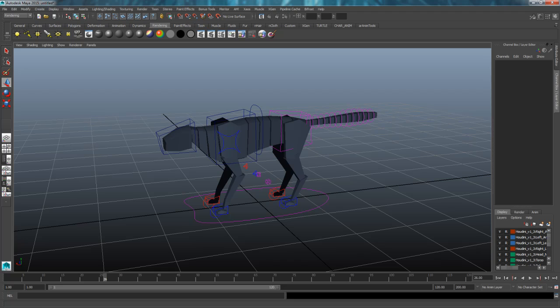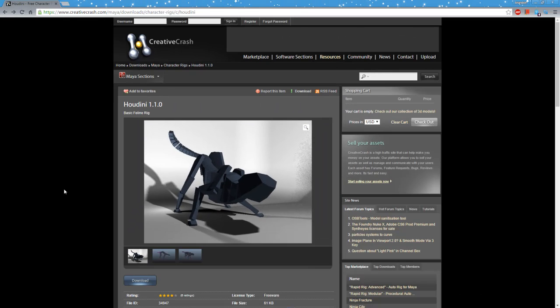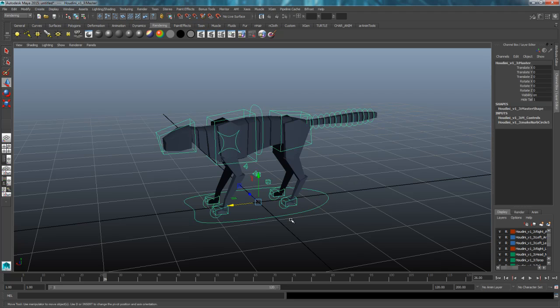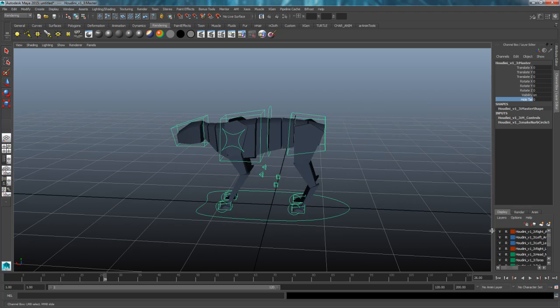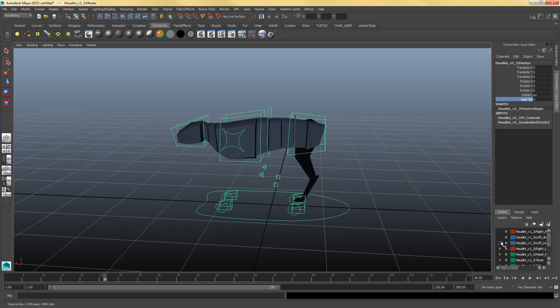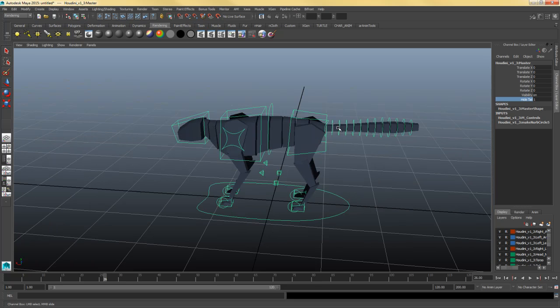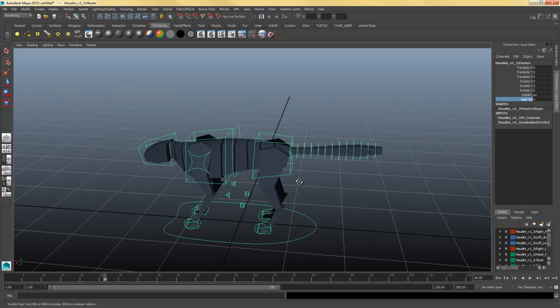Now this rig that we're using is called Houdini, and you can find it on creativeclash.com. There's a version 1.1. I modified this particular rig to have an extra control on the master control here where I could hide the tail altogether. There are visibility options down here in the layer channels, but I wanted the option to just quick turn off and on the geometry and the controls of the tail.